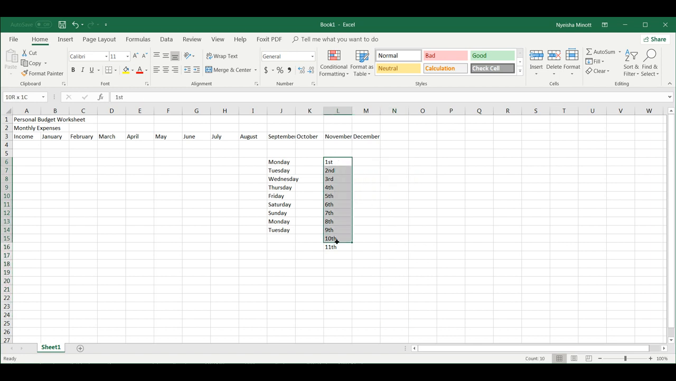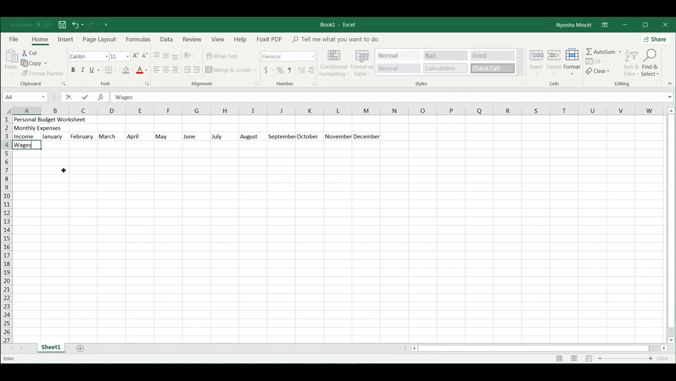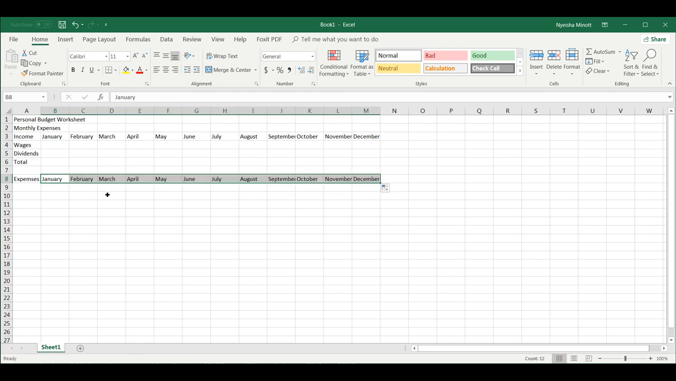So the software does create series using what's called a fill handle, and remember that fill handle is the little square that's sitting bottom right of an active cell. So let's continue to fill in the data. Here we have wages, then dividends, and then total. We skip a row, that's row number 7, and we continue expenses. And here also are the months of the year. So we'll do likewise and use the fill handle and fill in the rest of the data.